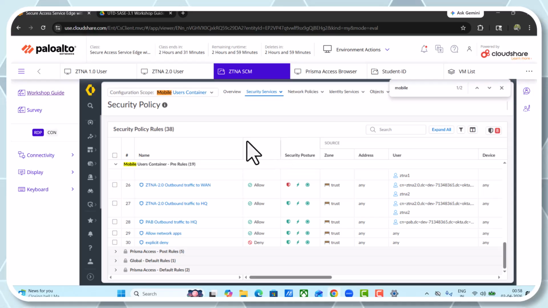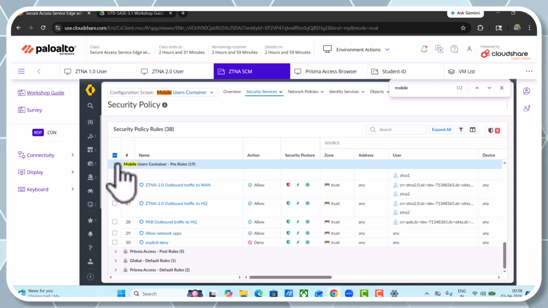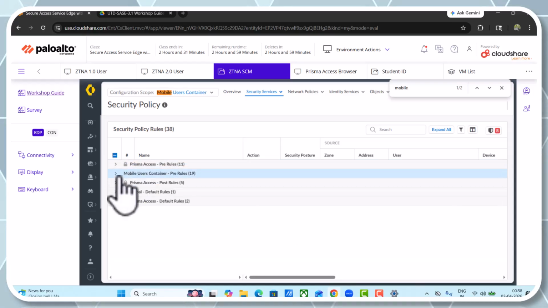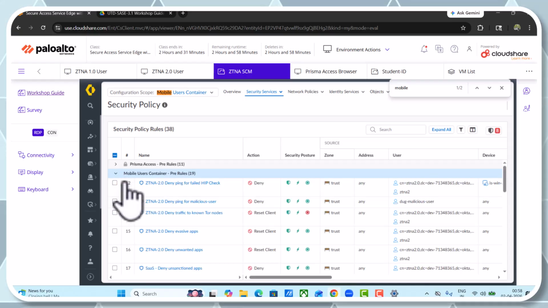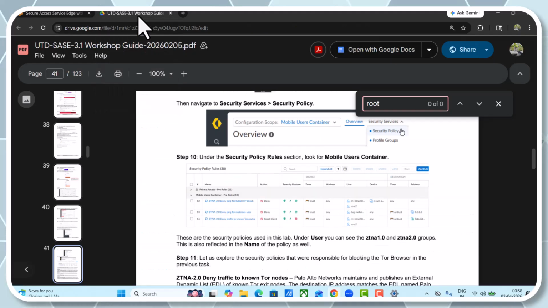So this is my mobile user container. As you can see, you can expand it. Okay, this is the mobile user container. So what it is saying, these are also security policies used in this tab.